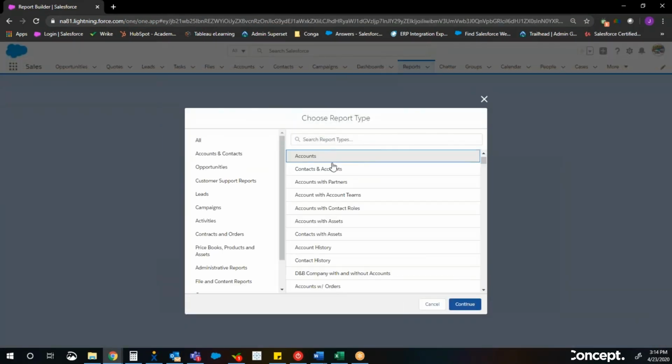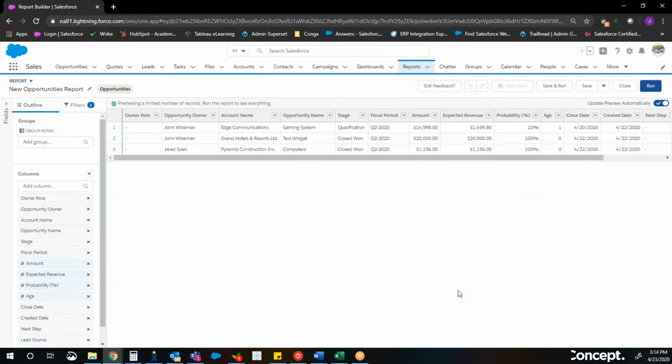Now, what I could do is find an existing report and clone it. We'll do that in the next video. But for now, I'm actually going to create a report from scratch here. So along the left-hand side here, you can see the different types of opportunities that we can create. I'm going to create an opportunities report and click continue.